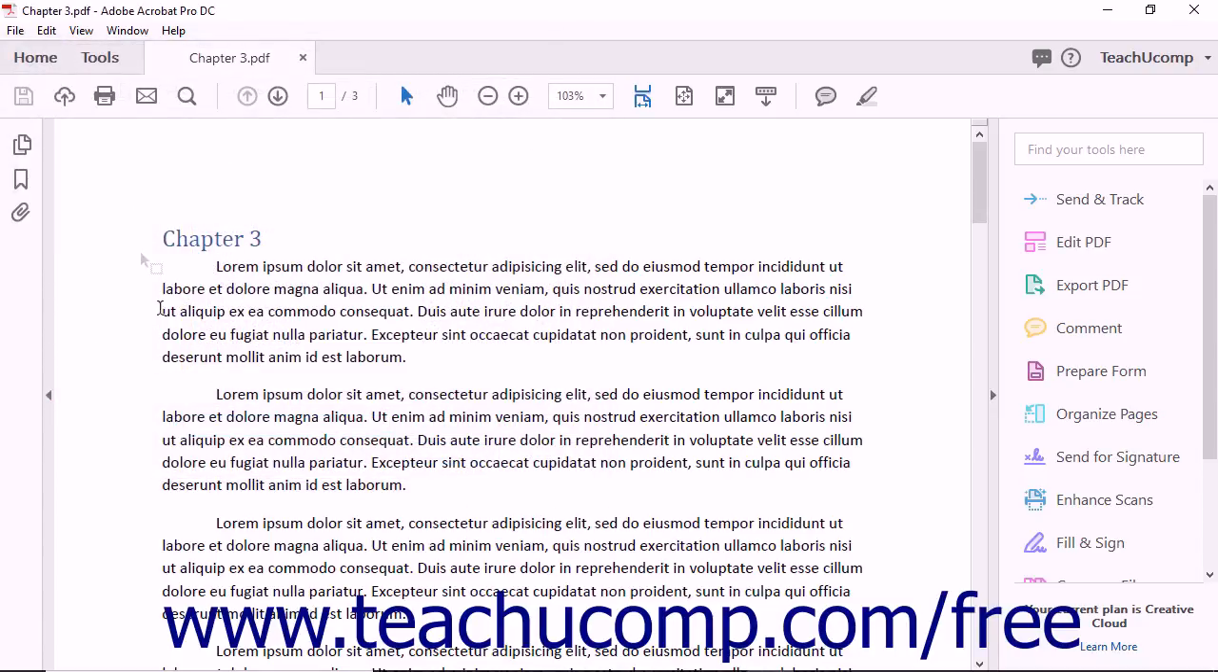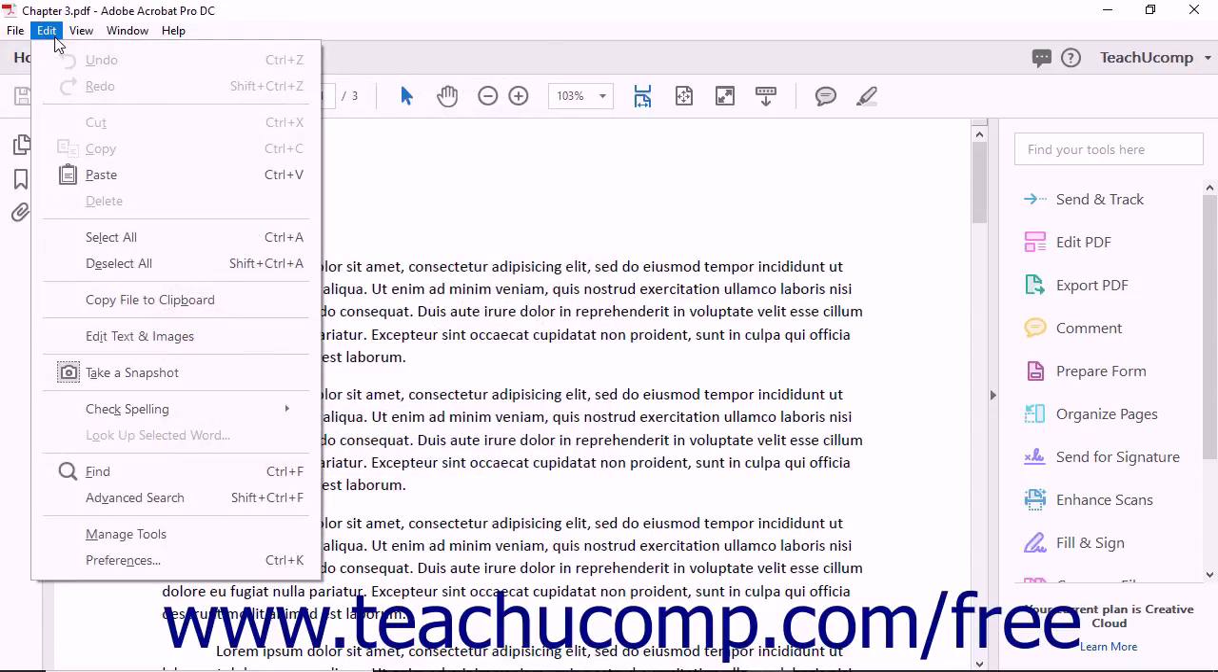The Edit drop-down menu provides commands related to making changes to PDFs in Acrobat. You can cut, copy, paste, and delete PDF elements using commands found in the Edit menu. The Edit menu also contains supplementary editing tools that let you check spelling, look up a word, or locate specific text in a PDF document. Notice that most of the commands in the Edit menu also display keyboard shortcuts to the right of the command.